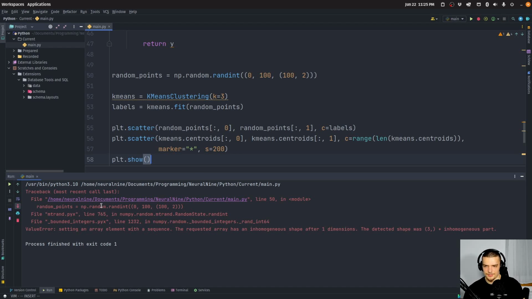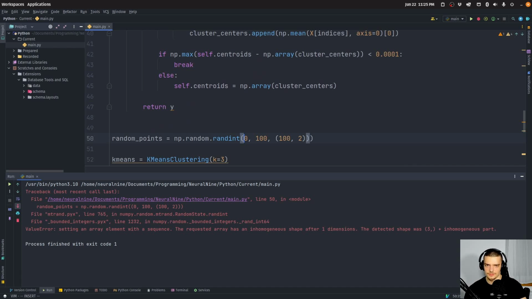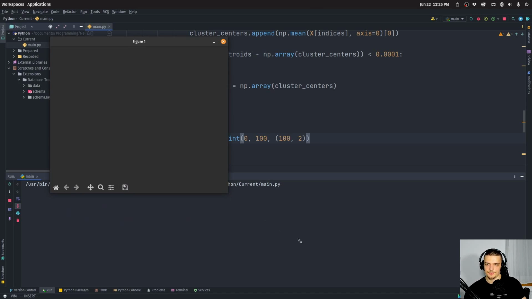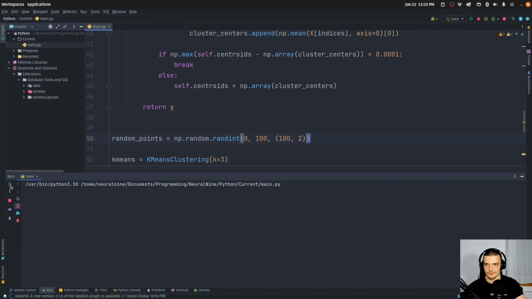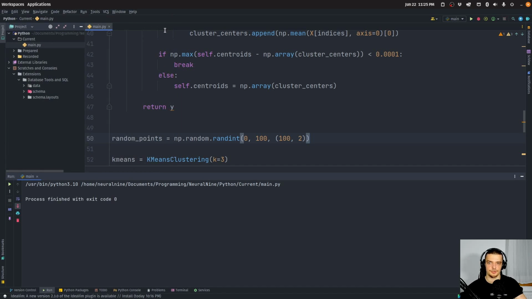What's the problem here? This is randint. I think I'm using one bracket too much here. There you go. So now what we have here is data points, those are the cluster centers, and this is the clustering result here. This looks reasonable, and every time we run this, we're going to get a different result, because we also get different data points, and also k-means can have different results in general. So you're not always going to end up with the same clustering.